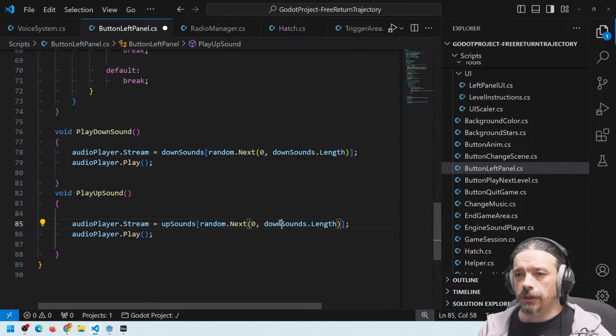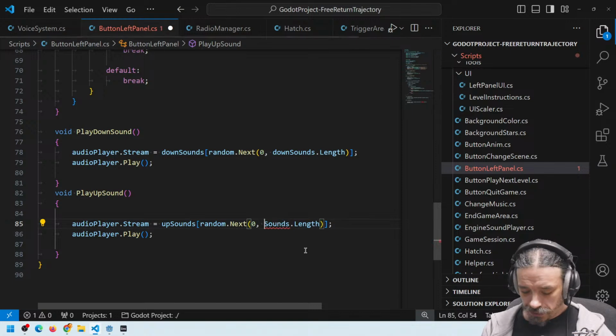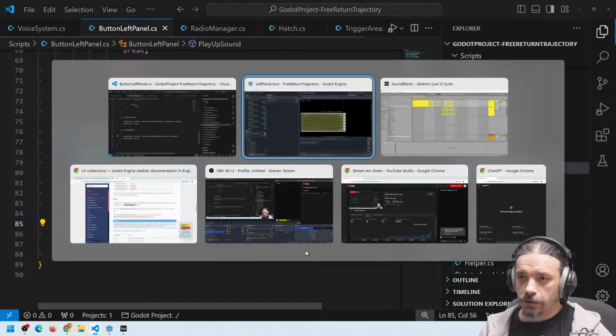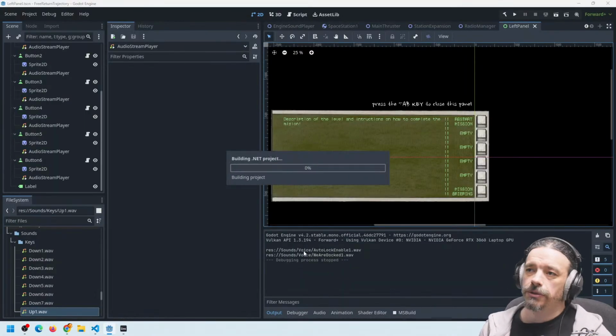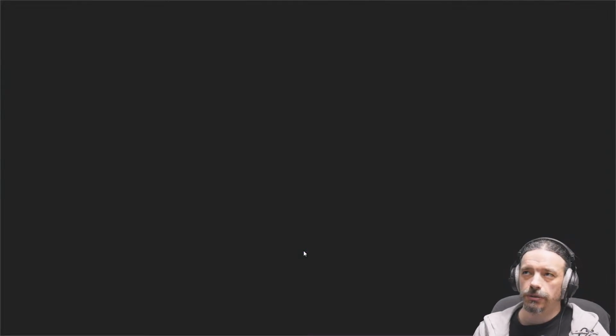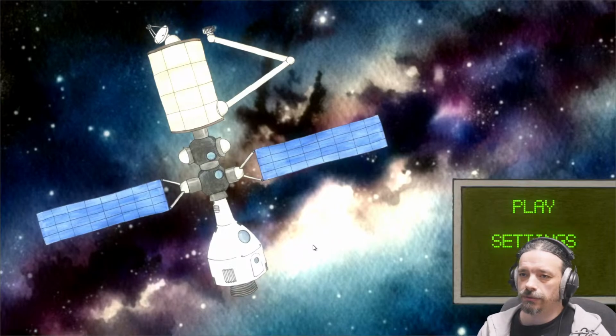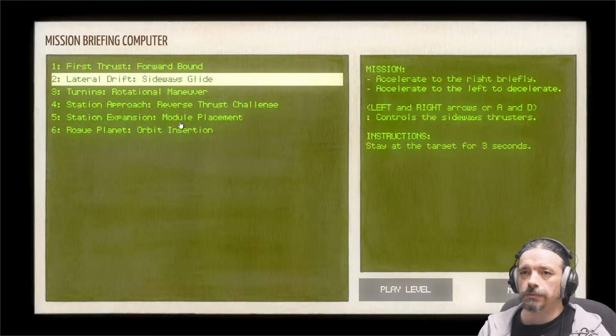But instead of down sounds, length will be up sounds. Save. And now we should have random sounds in the button, so it shouldn't sound the same every time I click a button.